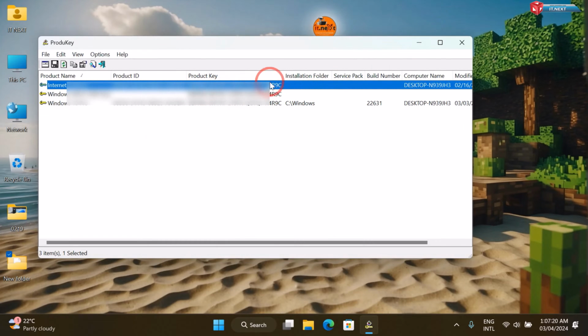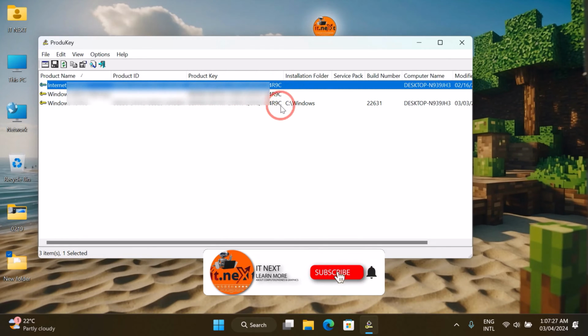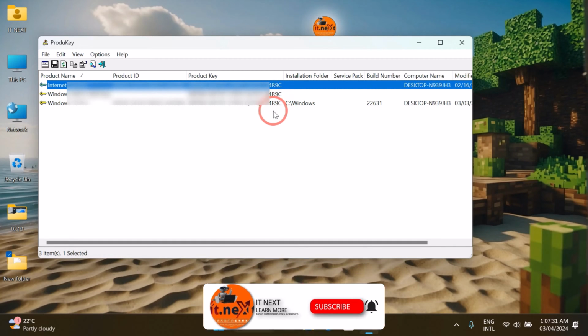And that's it. You've successfully found your Windows 11 product key using either the Command Prompt or the ProtoKey utility. Now you can reinstall Windows or activate it on a new device hassle-free.